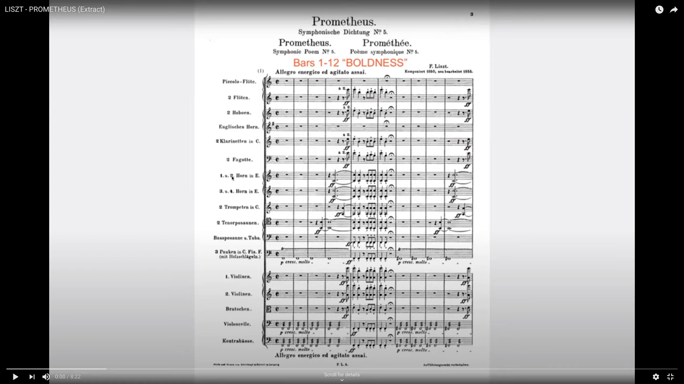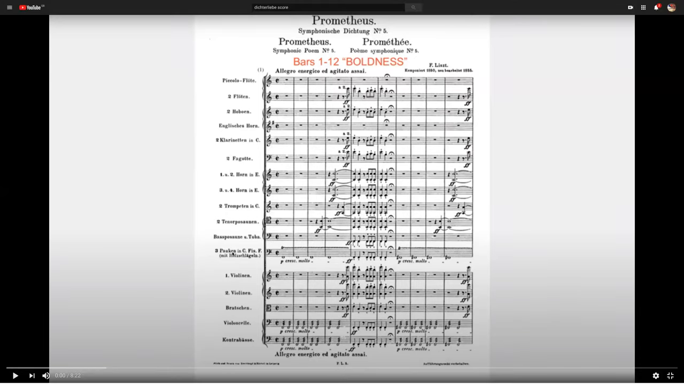Then the brass in the middle, we've got 1, 2 horns in E and 3, 4 horns in E. We've got 4 horns, right? 4 of them, much deeper sound. 2 trumpets in C, 2 tenor posaunen, that's your trombone, basso posaunen, so that's the bass trombones. We've got 3 trombones and tuba. 3 pauken in C and F.